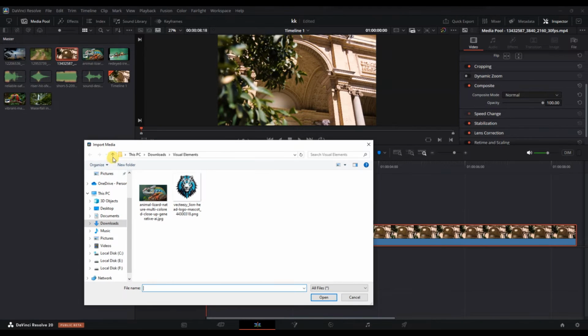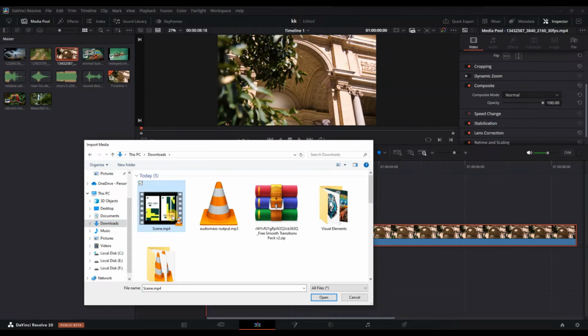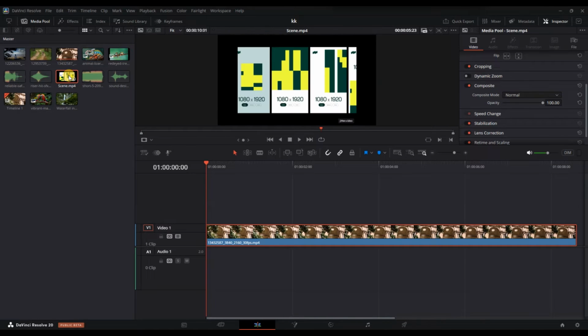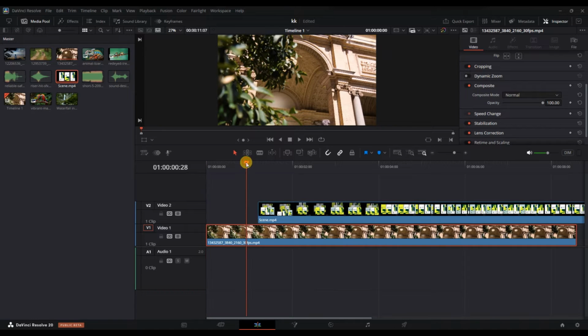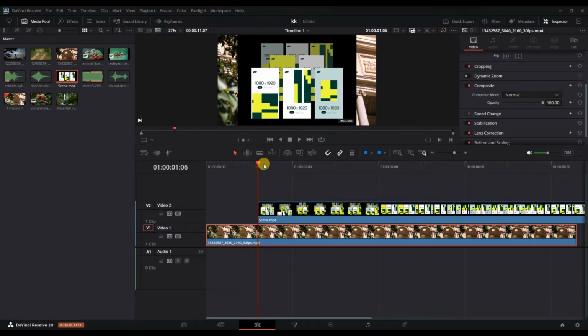These can be video files with transparent backgrounds like MOV or MP4 files or animated SVG files. After importing, drag your motion graphic clip onto the timeline above your main footage. Position it where you want the animation to appear.